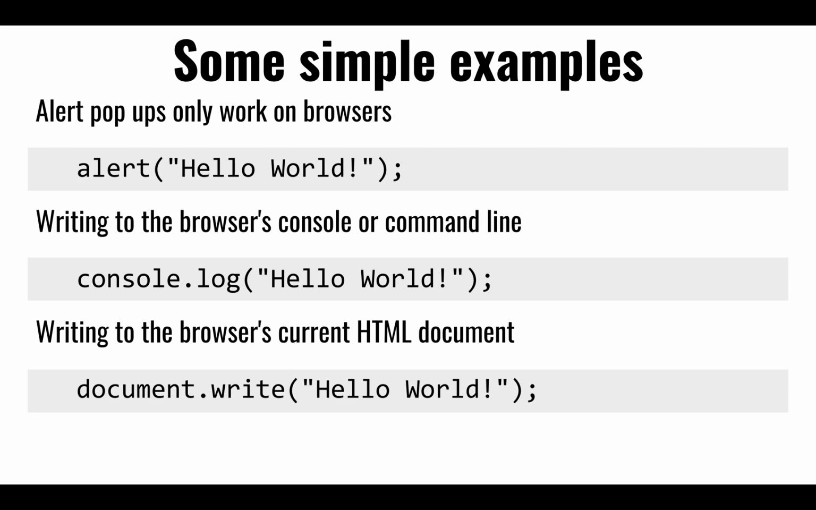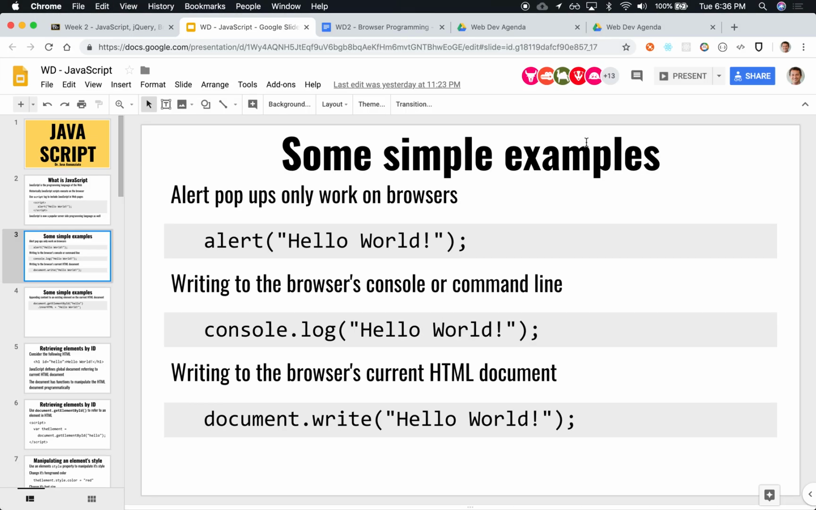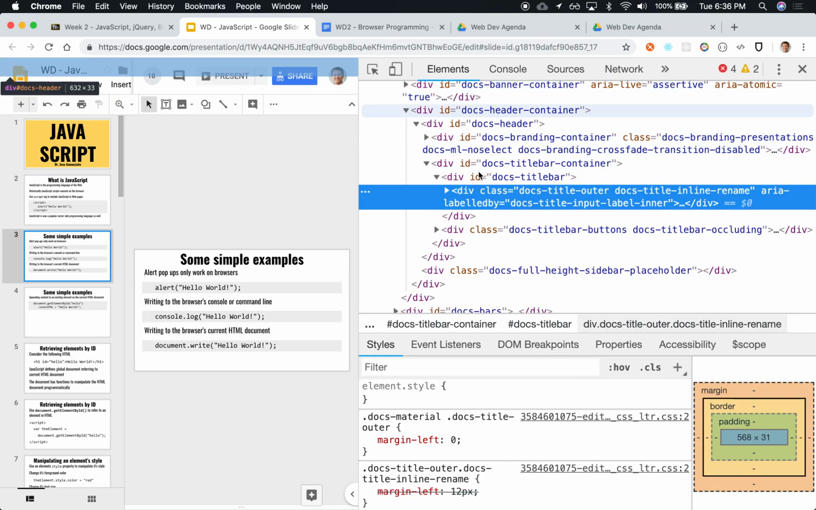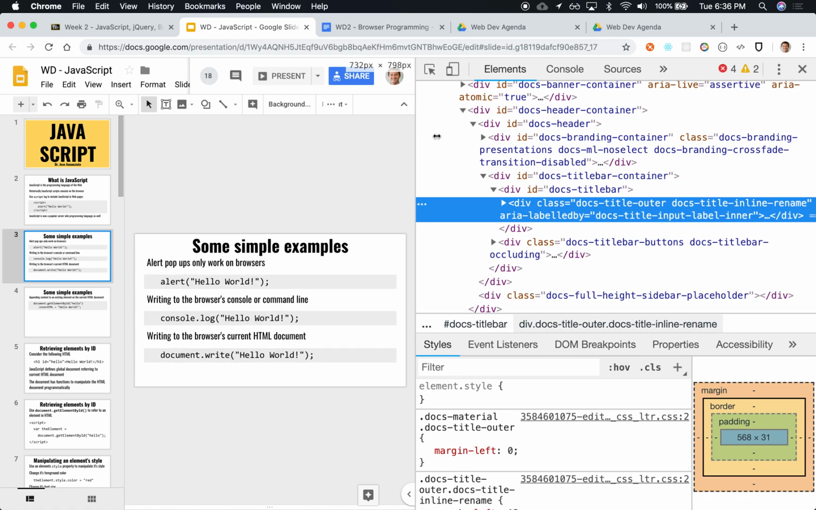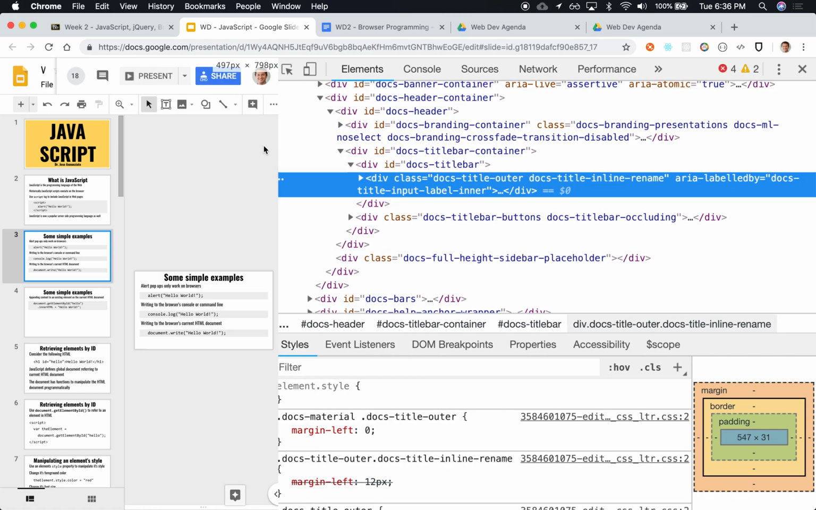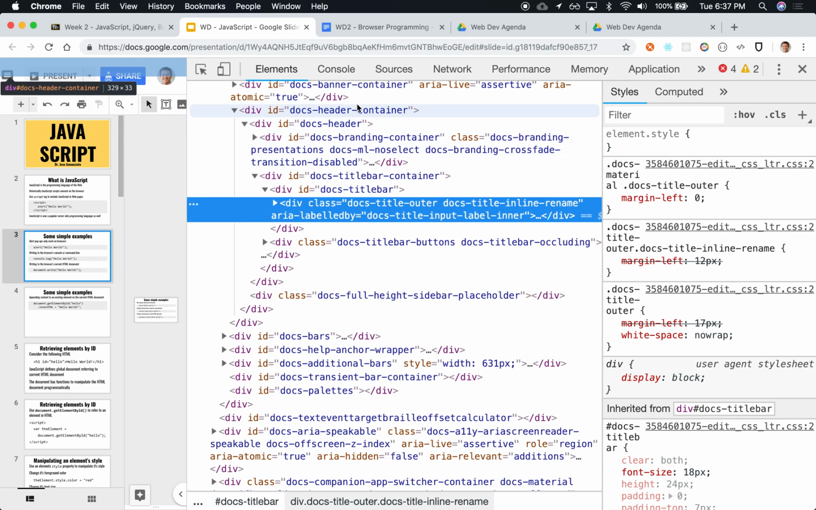This is a poor man's version of a debugger, where as it's running, we can log messages to the console so that we can debug it. To see the console, you can right click on the back of any HTML page and click on inspect. If you go to inspect, an inspector pops up on the right hand side that has several tabs on the top. The default tab is the Elements tab, and the Elements tab allows you to see the DOM.